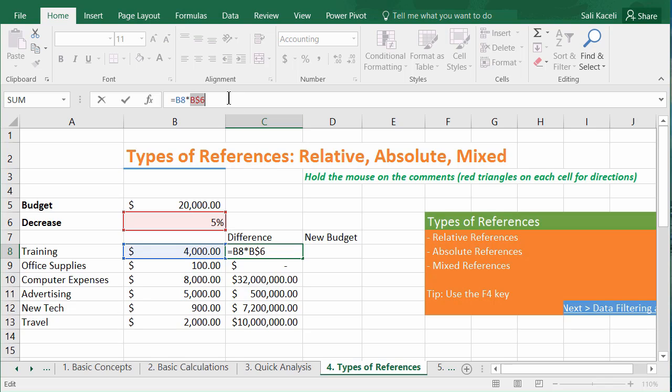That changes to what's called a mixed reference. Mixed because this B6 is saying that the column, column B, is not locked, but the row 6 is going to be locked in this case. If I press the F4 key again, notice it switched to a different type of mixed reference where now the column is going to be locked, and so on.